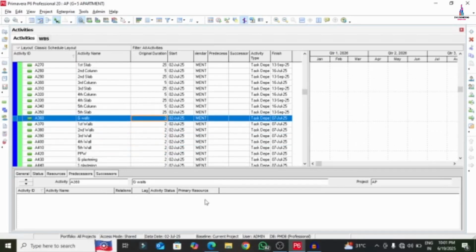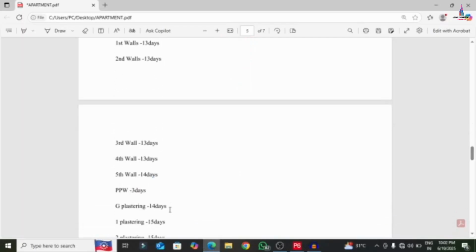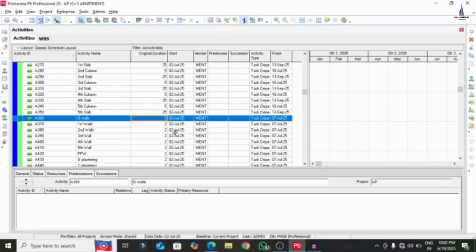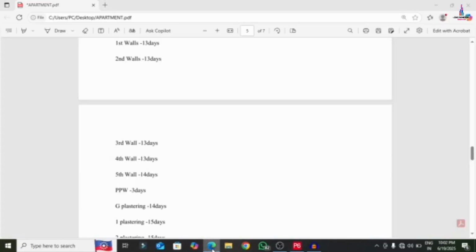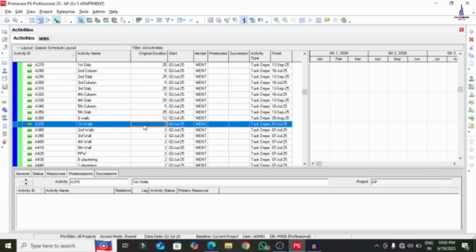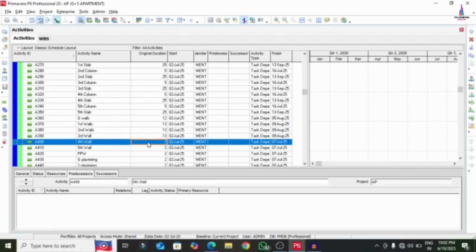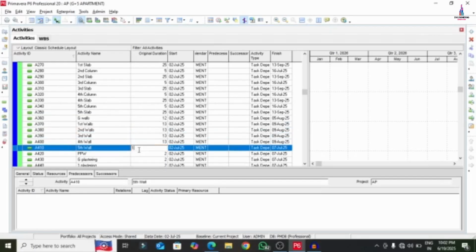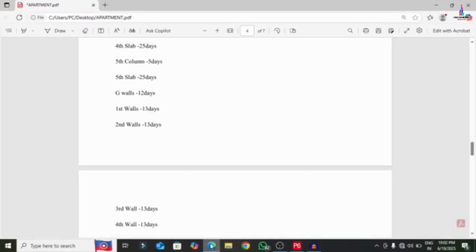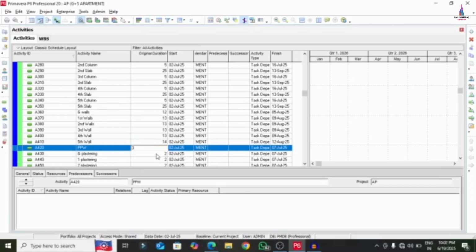Next, ground floor walls we need to consider. The first wall which is constructed will take 12 days, the rest of the walls will be 13 days, and the last wall will be 14 days. So the first one will be 12 days, not 13 days actually. Then 13, this 13, as well as this will be 14 days. Parapet wall construction will take approximately 3 days for the project. So this will be 3 days.